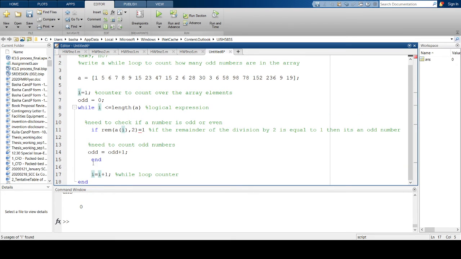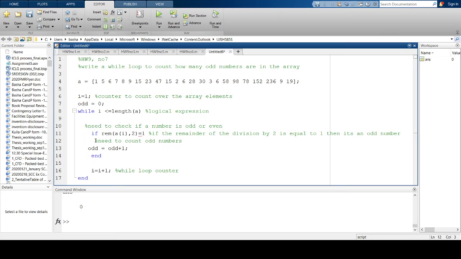So this line is very important in a while loop. You should always increment your counter by writing it explicitly within your loop. Unlike a for loop where it automatically increments with every loop, in a while loop you have to write it down because you have a logical expression which has to be satisfied. And this basically should achieve what the problem is asking for.